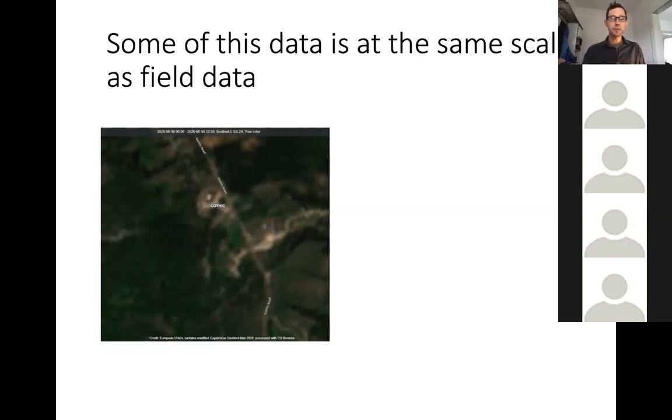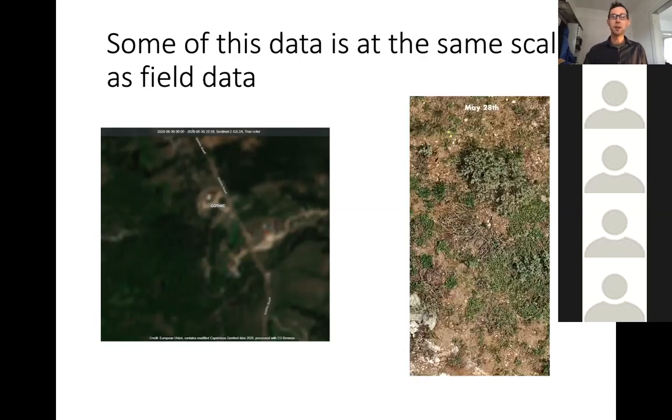But this is still a pretty blurry picture compared to a lot of field data. You don't have many field collection procedures that collect data in 10 by 10 meter plots. They're usually smaller than that. But with drone platforms, we can actually get down to the millimeter scale.